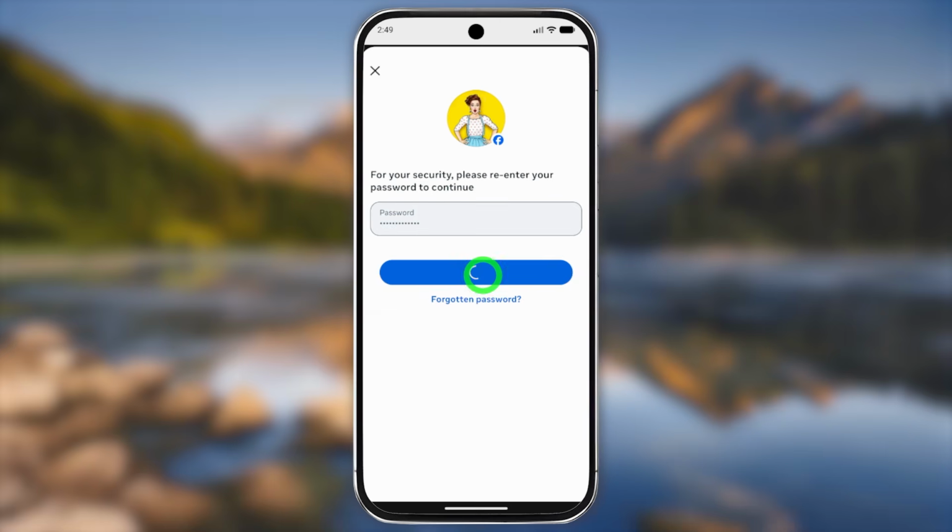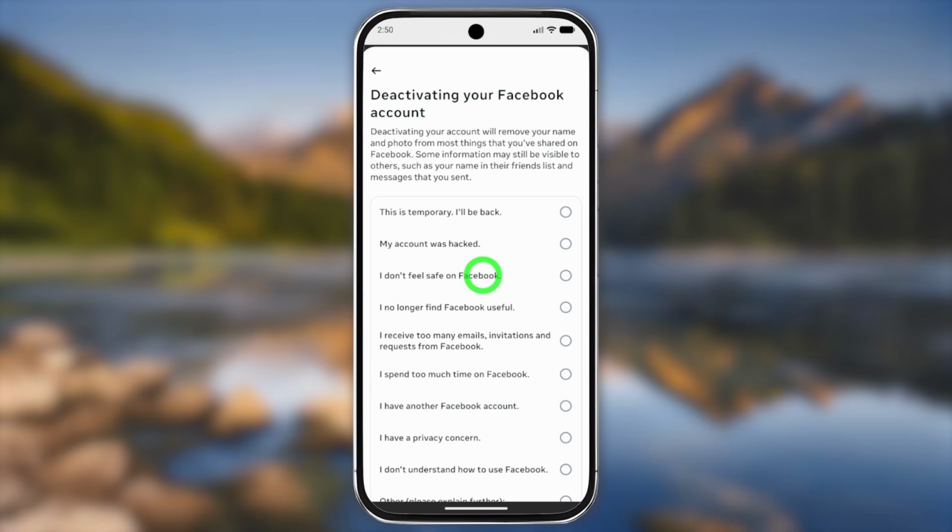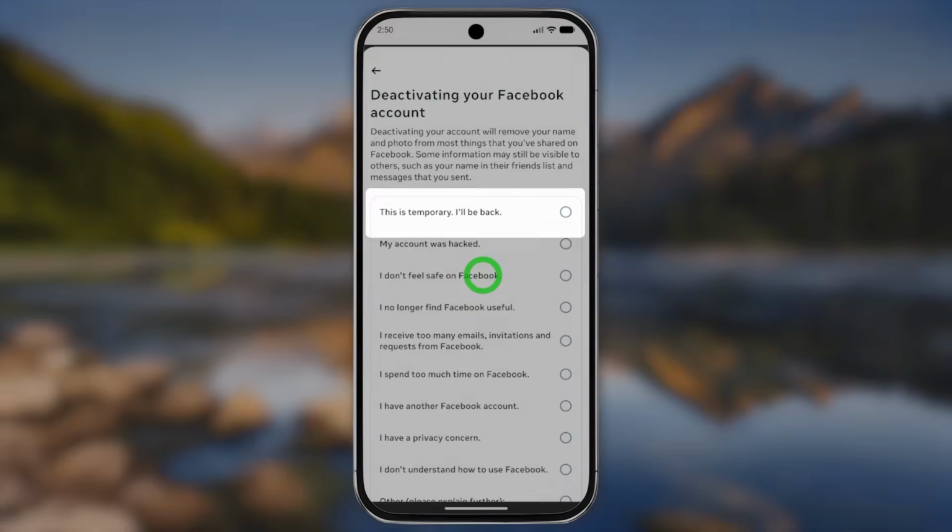Now you have to select a reason. Here I will select the very first one. This is temporarily, I will be back, and tap the Continue button.